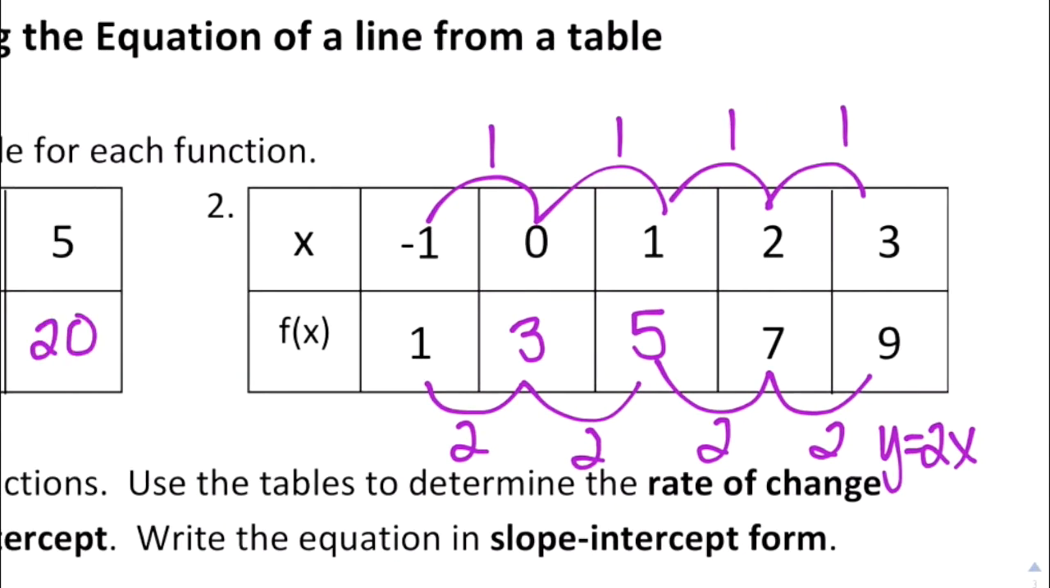Your y-intercept, we already know, happens when x is 0. So my y-intercept on this table, I can see because it's given to me right here. My y-intercept is 3. I can easily check this by plugging in my x values. 2 times 0 is 0. 0 plus 3 gives me 3. 2 times 1 is 2. 2 plus 3 gives me 5. 2 times 2 is 4. 4 plus 3 gives me 7. So it works for every x value.